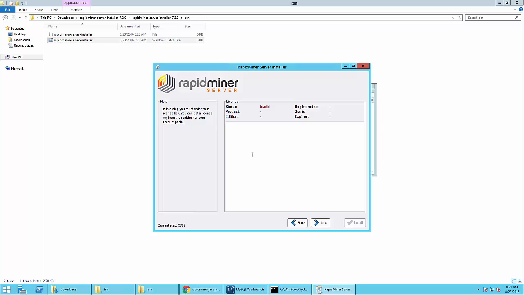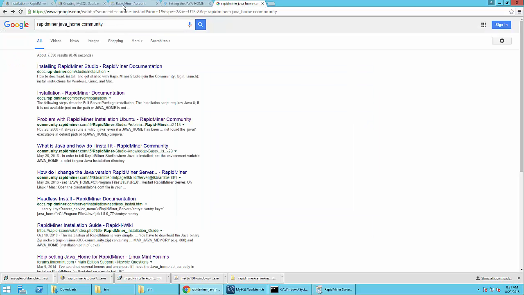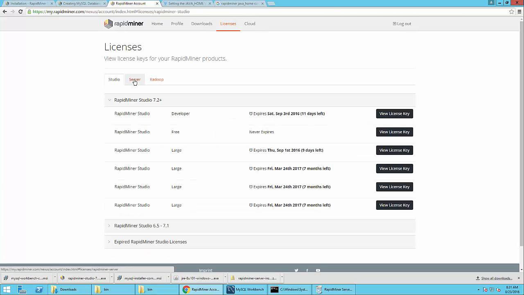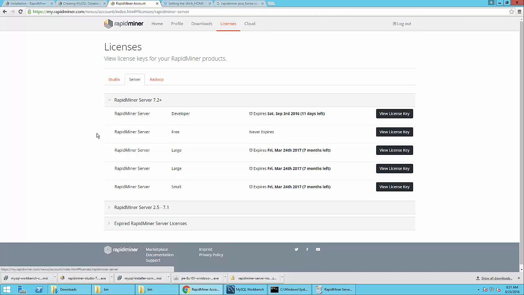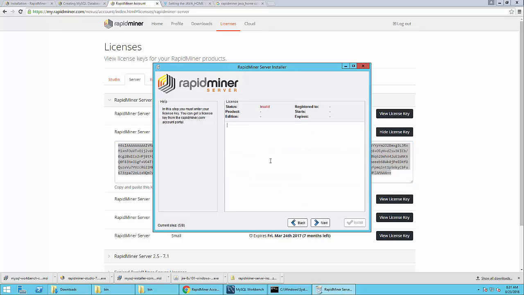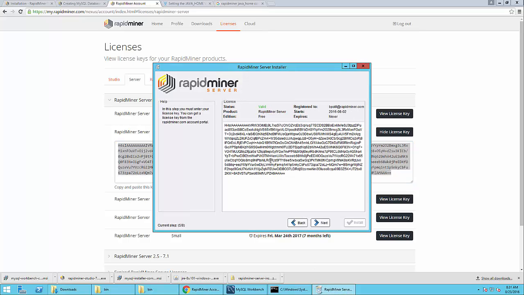At this point, RapidMiner Server also requires a key. This key is available on your RapidMiner account page, which is my.rapidminer.com. Once you log in, go to the licenses tab. Inside the server tab, you should at least have the free license key that is available. Just copy it and then paste it within the window.